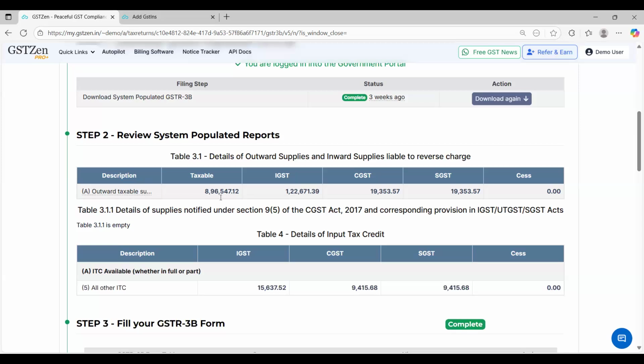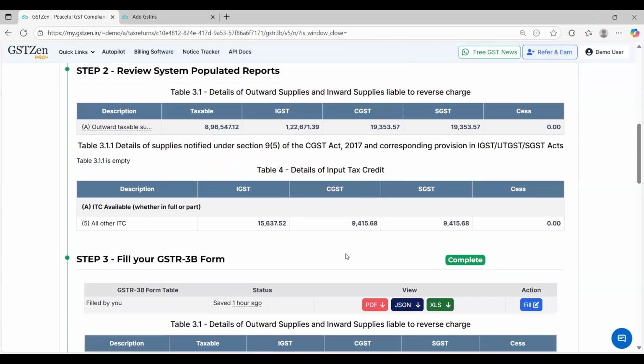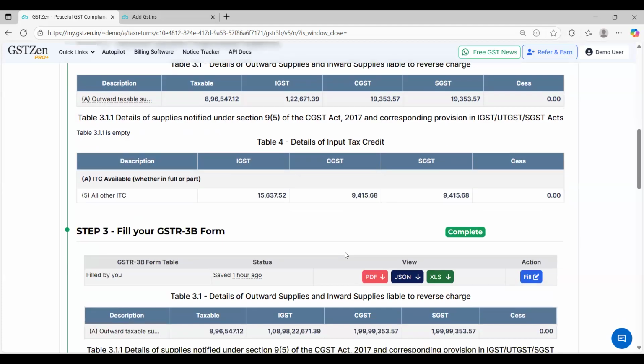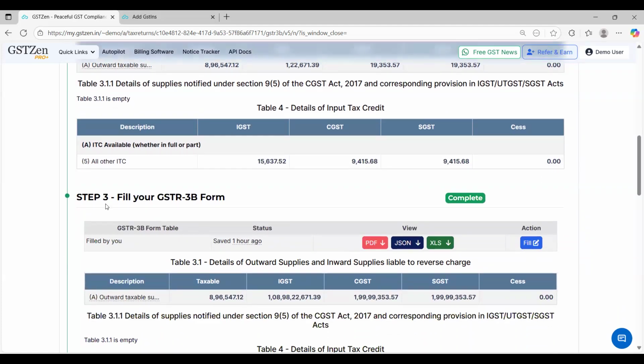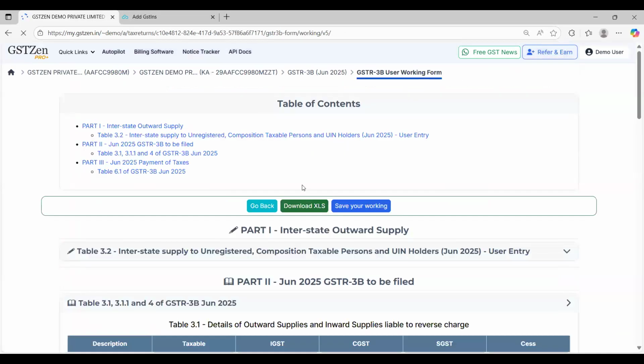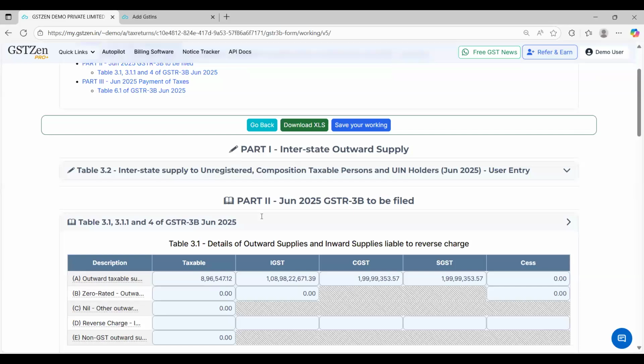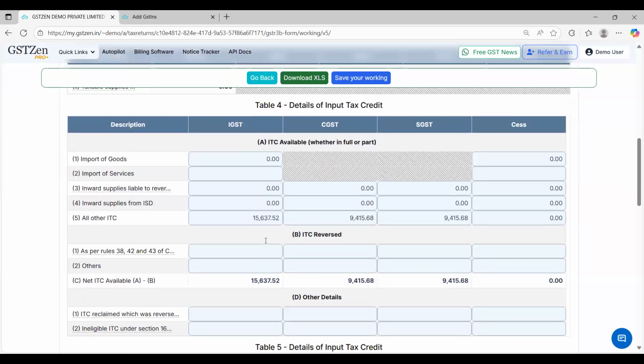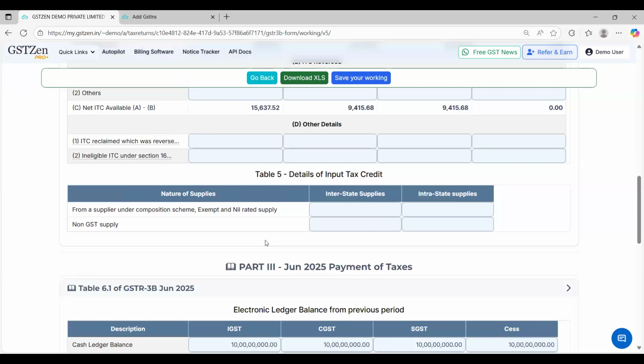It will give you a summary in numbers. You just have to take a look whether these numbers are correct for your data, whether it's matching or not. If not, of course, you can make the changes in step 3 by clicking on this file button. Once you click on this file button, it will show you separately part 1, part 2, table 4, table 5, part 3.